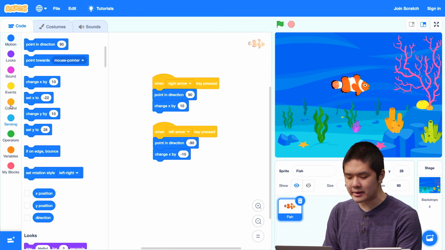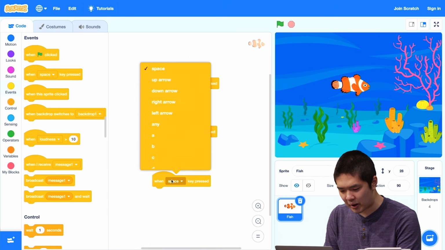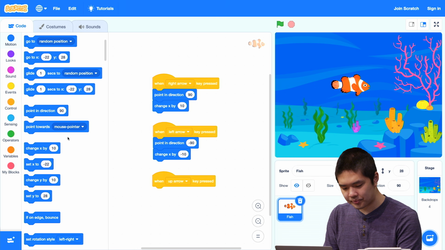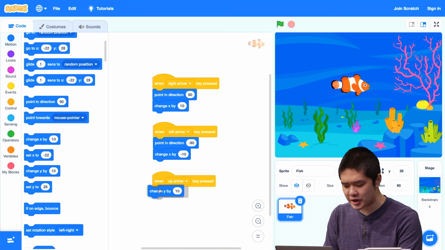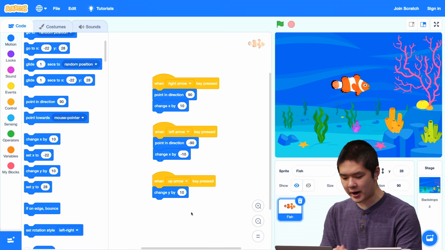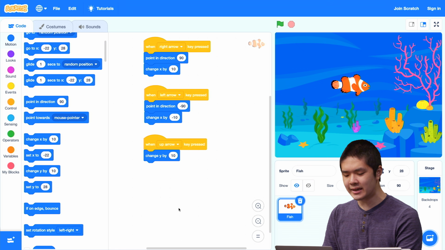If I want to let it move up and down, then I'll add one more event and say not when the space key is pressed, but when the up arrow is pressed. Let's go ahead and have it move. We're not changing x anymore. We're instead changing y, because y refers to the up and down direction of the sprite. So when the up arrow key is pressed, we're going to change y by 10.